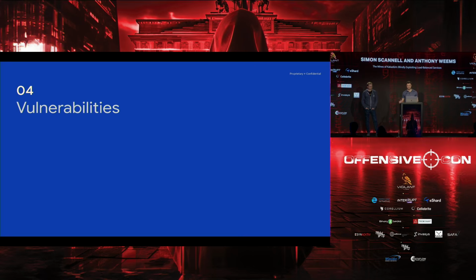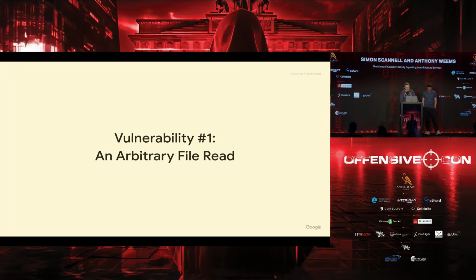So with that 101 knowledge out of the way, I can hand it over to Anthony to discuss the vulnerabilities that we found. Yeah, so thank you, Simon. I'll be talking about 2 vulnerabilities that we found, info leak and then memory corruption, and then how we exploited them. So the first one is an arbitrary file read.